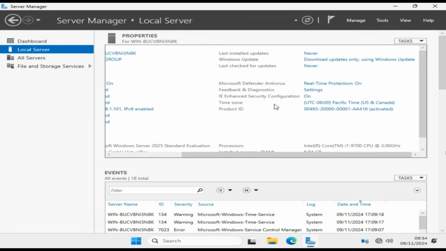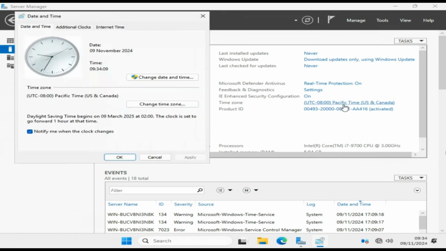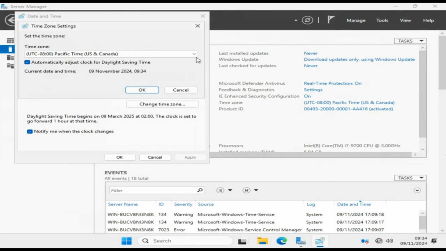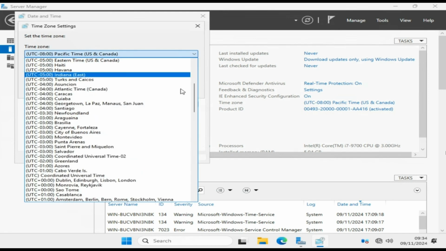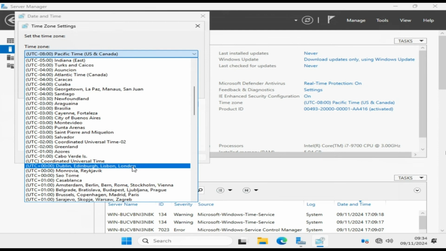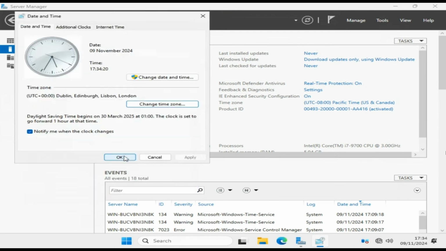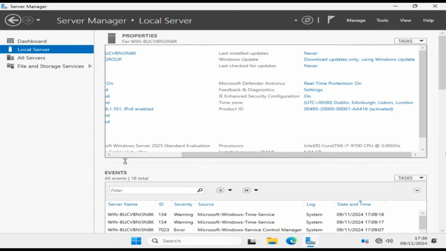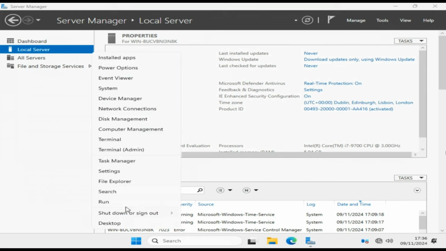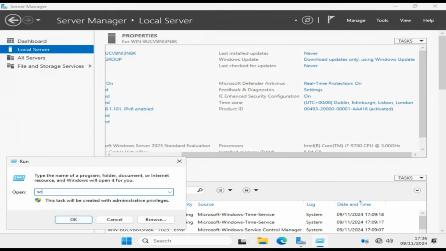So currently the Windows update is okay. So I'll change the time zone. It is currently configured for US Pacific. I will change it to London time. So let me go and search for the London time. Okay, yeah, so UTC+0, Dublin, London. Okay, click on OK. Now on the top, I could see Windows Update is configured for download updates only.